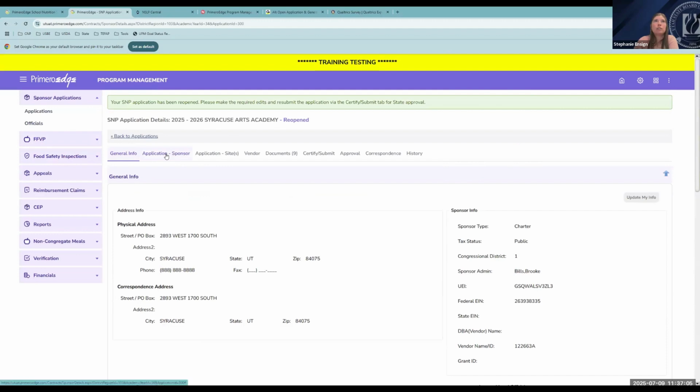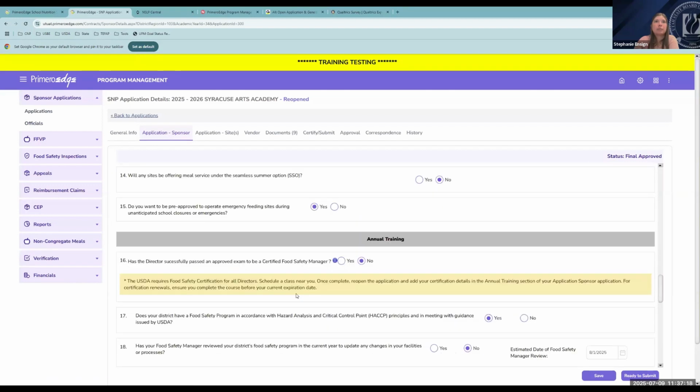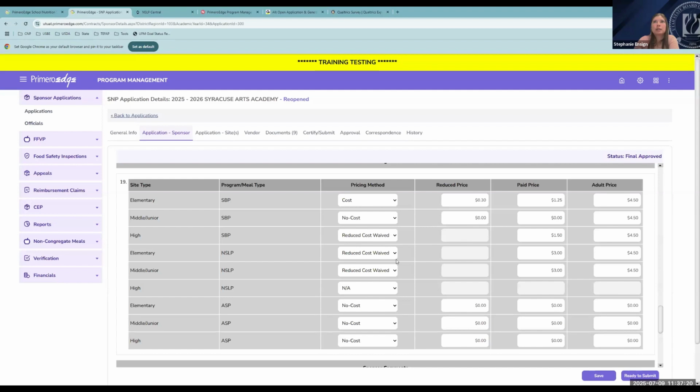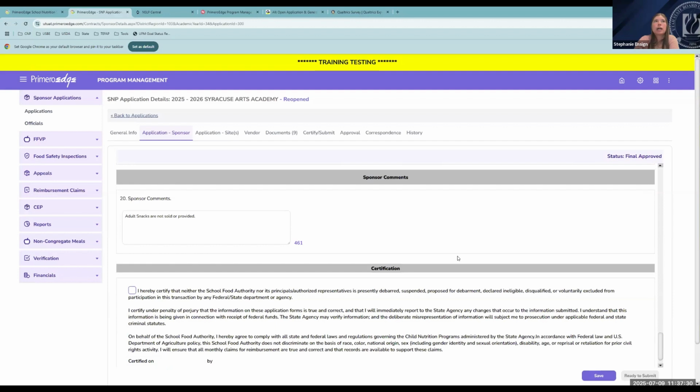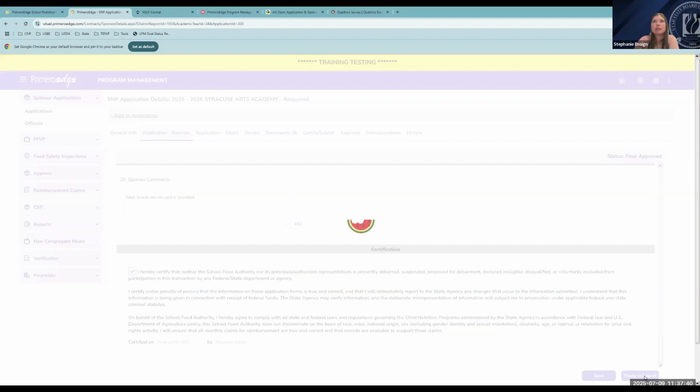So it is reopened. So what you'll have to do is you're going to need to go back through each tab and make the change that you want to make and then recertify and submit it. So if you need to make a change to your application sponsor tab, say that you changed your price for breakfast, and so you are now charging $2 for breakfast. You can go ahead and make that change here. You'll have to go back down to the bottom under certification and check this checkbox in order to resubmit this tab, and you'll go ahead and click on ready to submit.